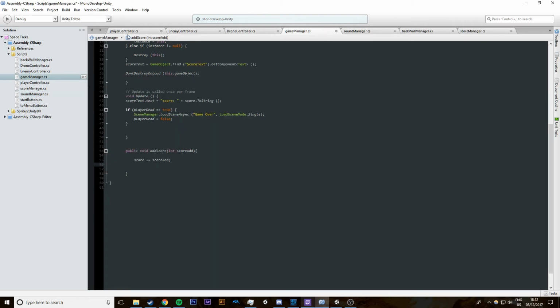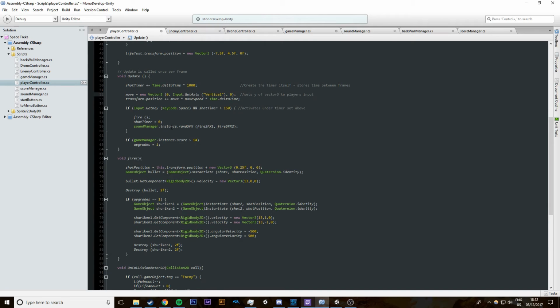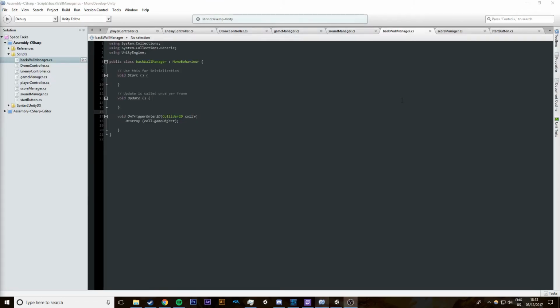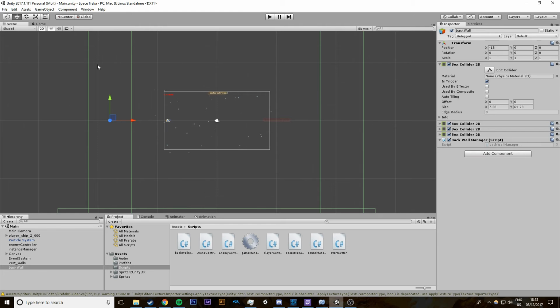So it's activated by things like within the player controller. We have the sound manager.instance.randsfx, FireFX, SFX1 and SFX2. That's going to randomly select between these two, randomize the pitch, and then play it immediately afterwards. Finally, for the smaller scripts at the end, we have the backwall manager. It has an on trigger enter 2D, which destroys anything that enters the triggers connected to this object, which is just these larger triggers outside of the scene. Ensures that the enemies do definitely get deleted no matter what happens to them within the game.